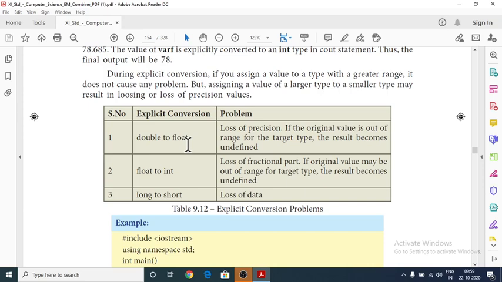So you are able to convert float to double easily, but it is very difficult to convert the double data type into float data type. So at the time of converting the double data type into float data type, loss of precision will be there, and it is also the same for float to int, where loss of the fractional part will be there.